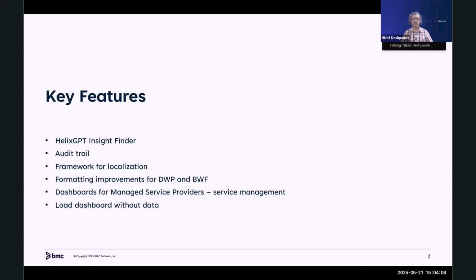First off, there's HelixGPT Insight Finder. If you're already familiar with HelixGPT, it's BMC's range of agentic AI solutions across service management and operations management products. Insight Finder is an AI agent that completely transforms the experience of not just developing dashboards, but also analyzing data. We have brought generative AI to developing and analyzing data. We're going to see a demo of what we have achieved so far in the 25.2 release.